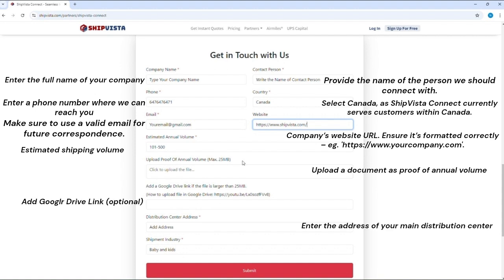Enter the address of your main distribution center. Choose your industry from the drop-down menu. If it isn't listed, select Other.